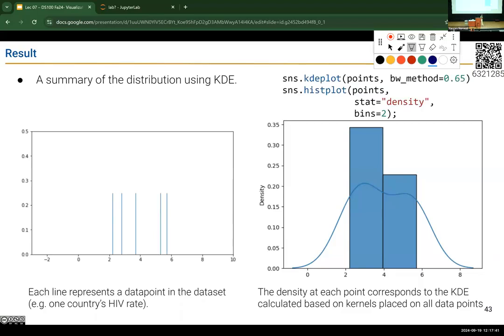You can plot this kernel density estimate plot using KDE plot. So that's the syntax. That was the math behind it, how we arrive at it, and this is the plotting function that we have. So we call Seaborn KDE plot. We say that my data set or my data frame is called points. And here I'm saying that my bandwidth is equal to 0.65.